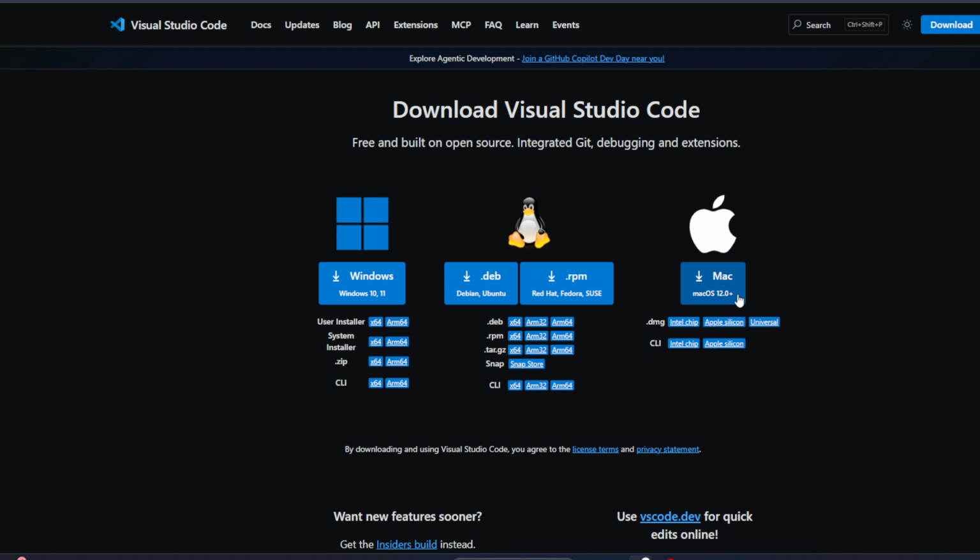Here you'll see several options for different systems such as Windows, Linux, and Mac. Since we're working on a Mac, find the section labeled Mac or macOS. Under that section, you'll see download buttons for Mac versions of Visual Studio Code. Click on the Mac download button.